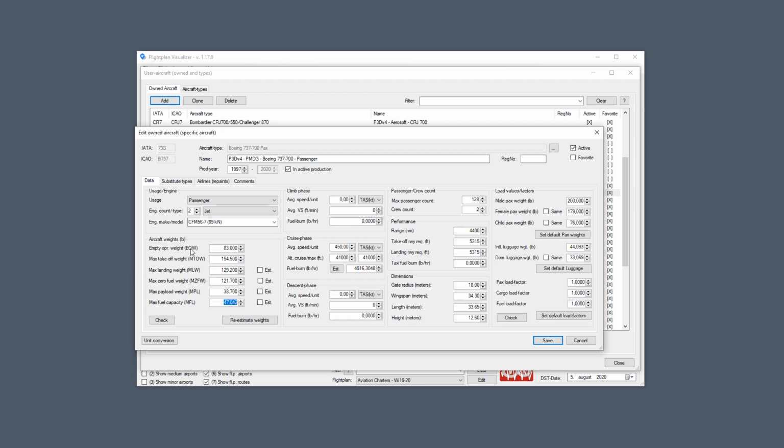For each of these, you see a shortcut of the name here behind it. These first four are official shortcuts, and these two are my own inventions. You have to enter empty operating weight and maximum takeoff weight. The last four can be omitted, and if you omit them, the program can estimate them. It will never be an accurate value.